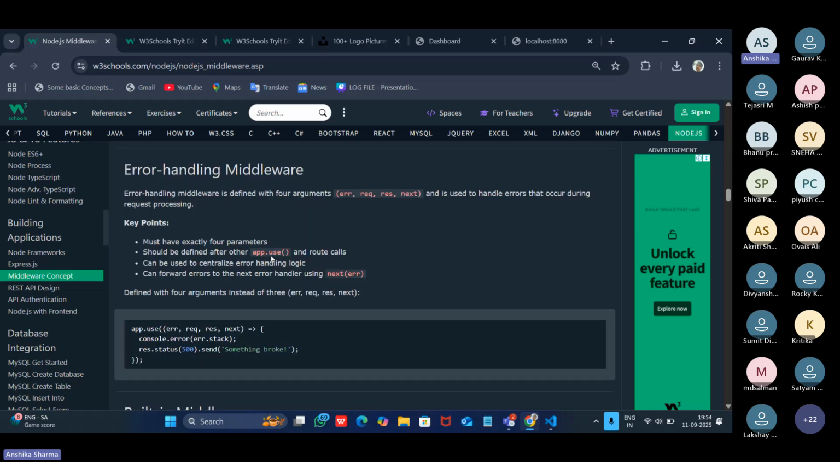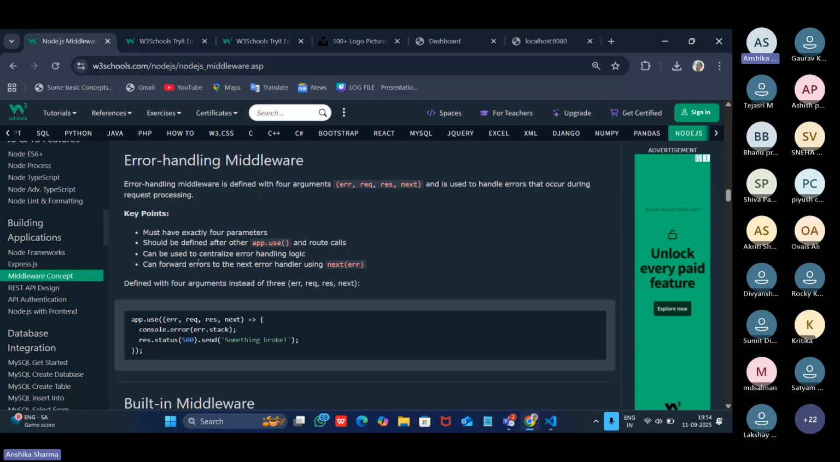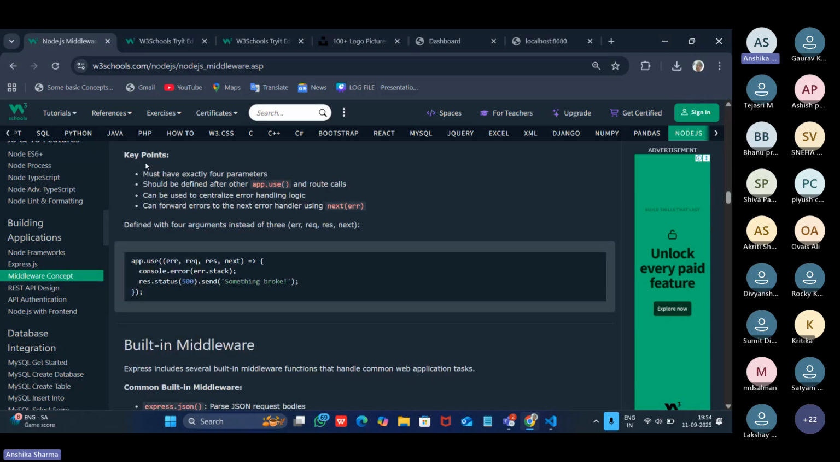Next is error handling middleware. We have already seen it. The only difference is that they will have this err argument apart from the other arguments. So error handling middleware is defined with 4 arguments and is used to handle errors that occur during the request processing. We have already seen this yesterday. Some of the key points are that they must have exactly 4 parameters, and should be defined after other app.use. Why is that so?